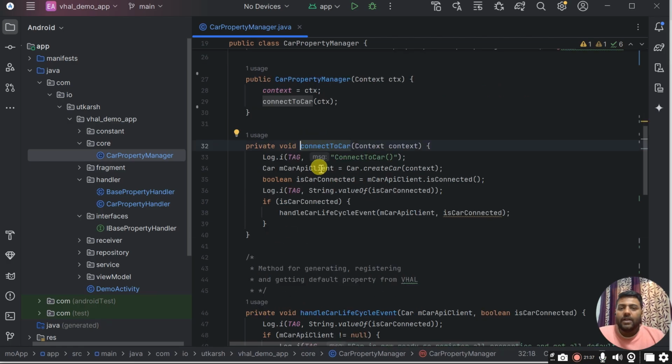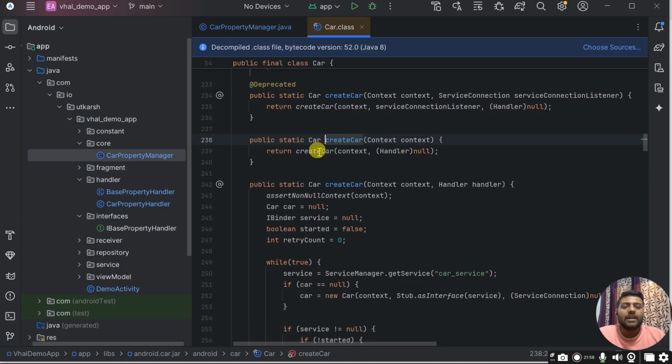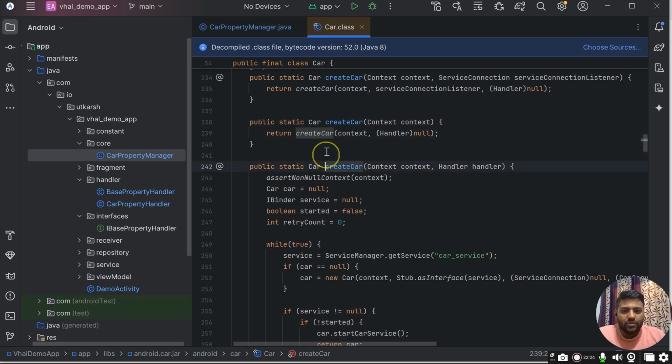Okay, so if you want to set or get or do anything with the property, then you need a car instance. So first, for doing this, we will call car.createCar. If you see this createCar function, it is returning a car object.